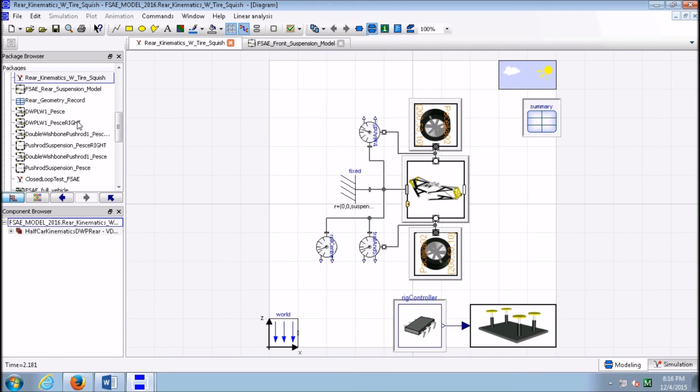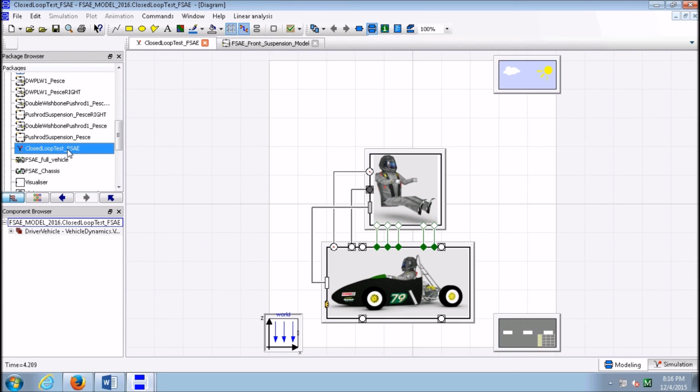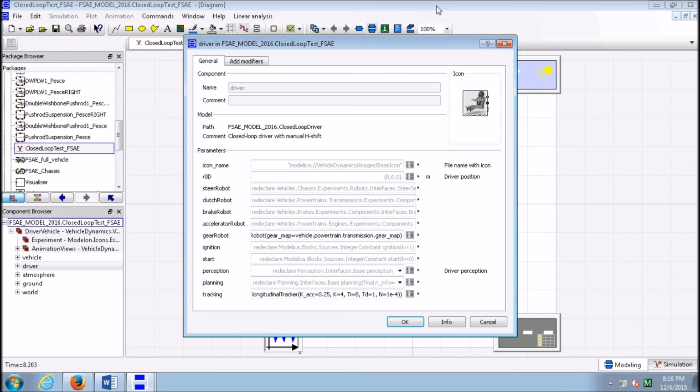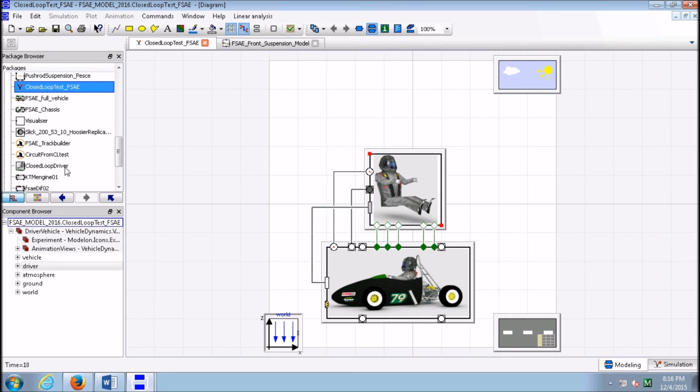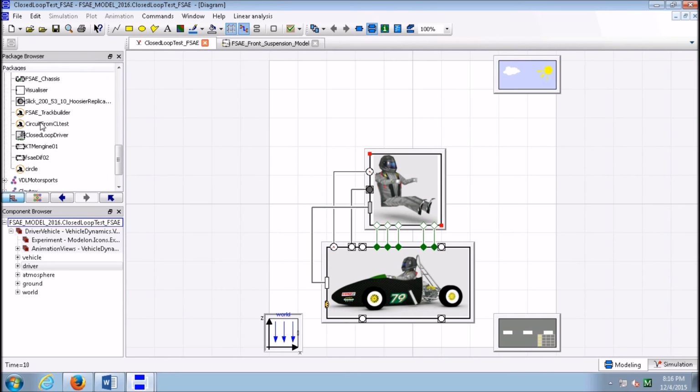What I wanted to show you now was our full car. So we're going to double click closed loop test underscore FSAE. You can see we have our full car model with a driver who has an accelerator gear, tracking, and perception robots. So this driver is closed loop. So we're going to go ahead and call a track. It should be the one under FSAE Track Builder.